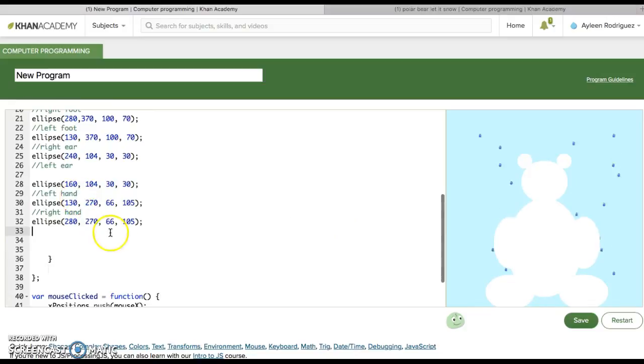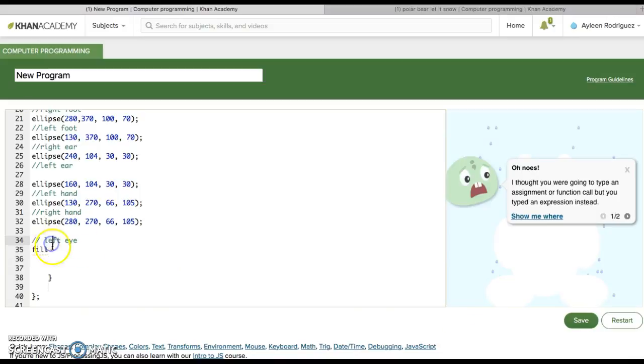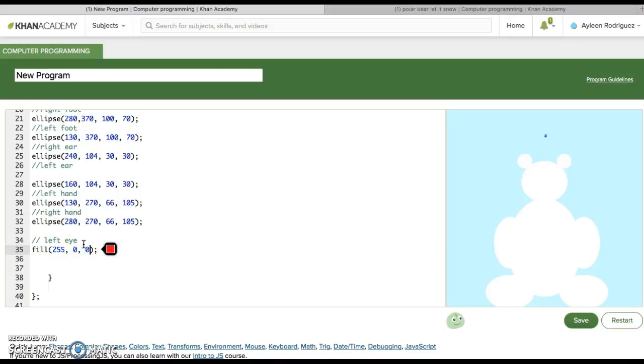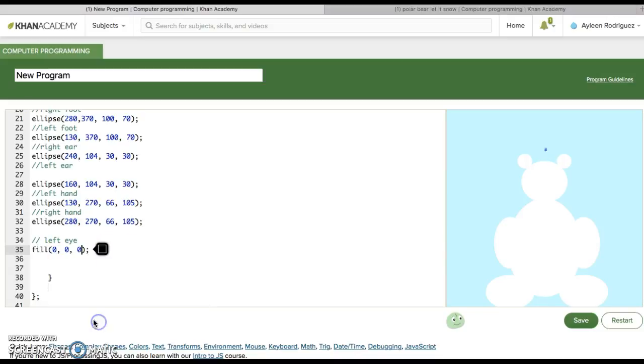So now we're gonna go in first, and we're gonna start with our left eye. So for that, we're gonna type in left eye, and we want that to be a different color other than white. That way we can see his little eyes. So for that, we're going to type in fill. And we want it to be a black color.